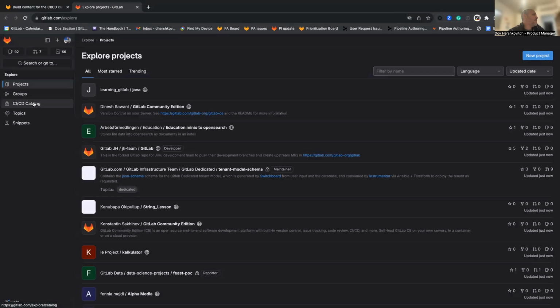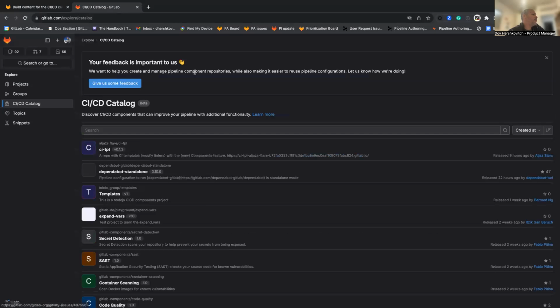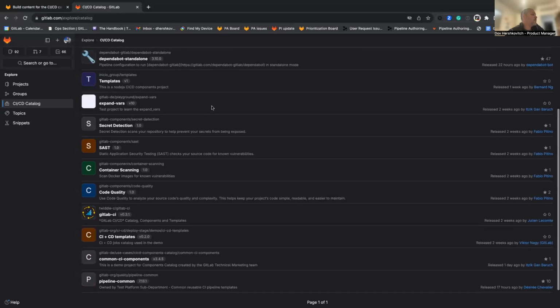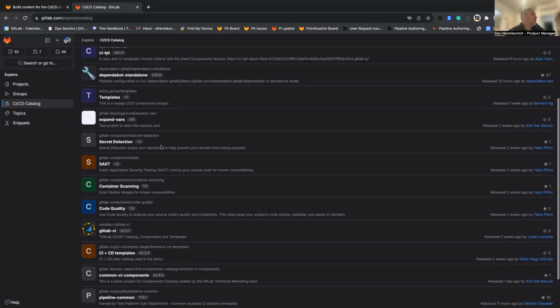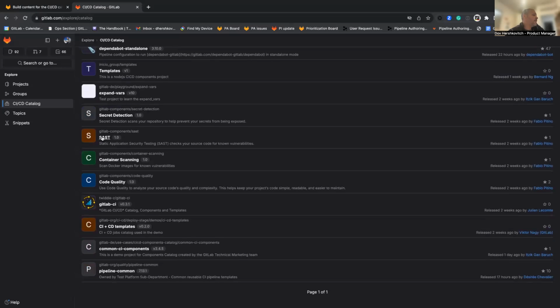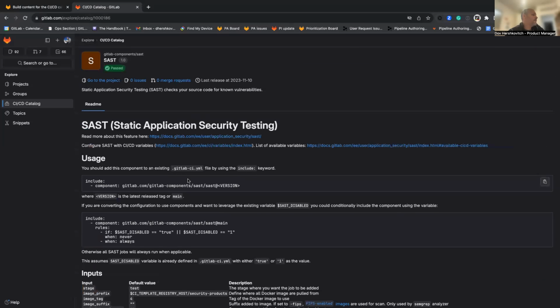If you go to the Explore tab, you'll see the CI/CD catalog entry point. You click on it and you can see the catalog and the repositories that are containing different components. You can search and view the component that you'd like to use.